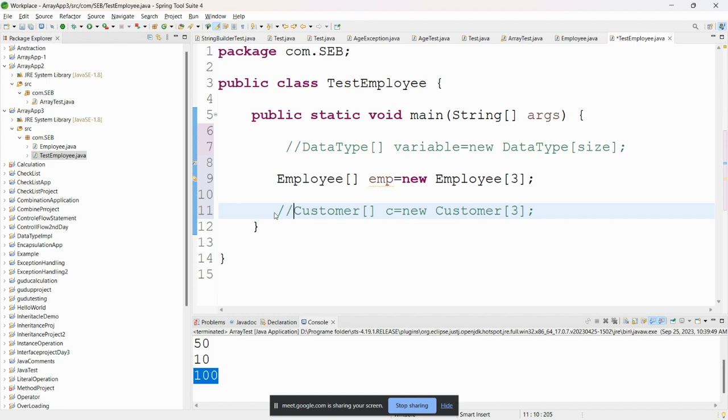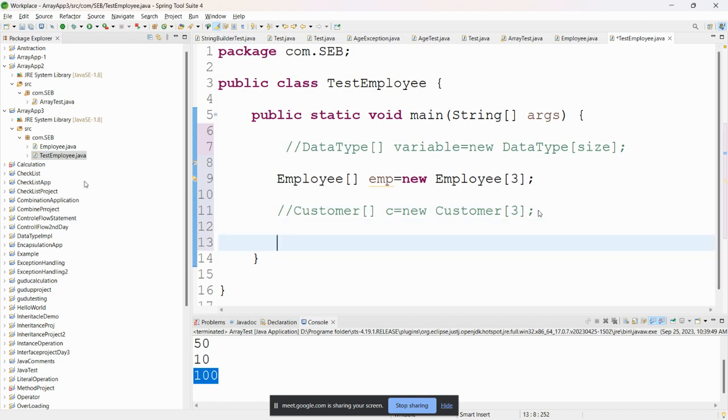Okay, then guys, I try to initialize the data. How will we initialize here? The same way, guys. The size is 3. So the index starts from what? The index starts from 0 to 2.